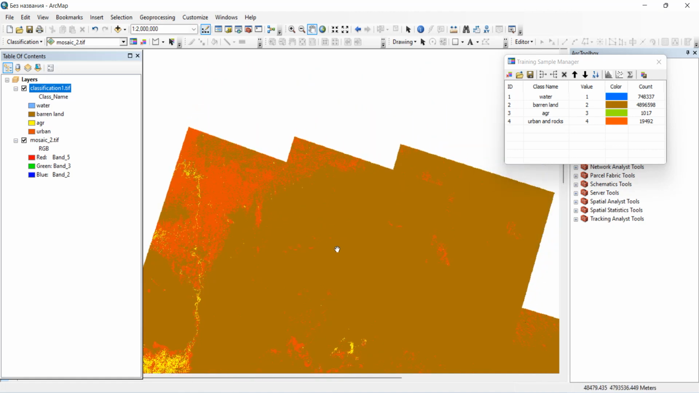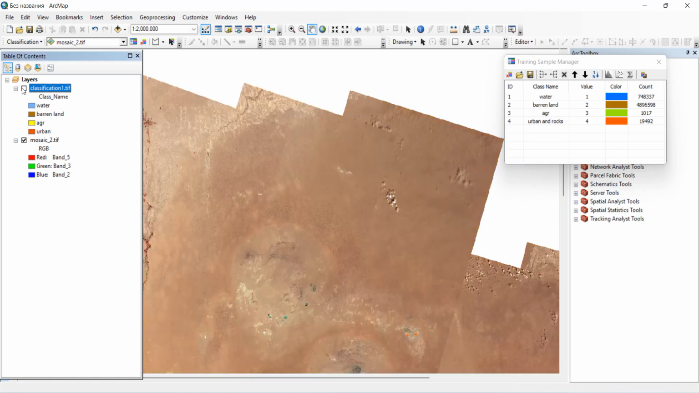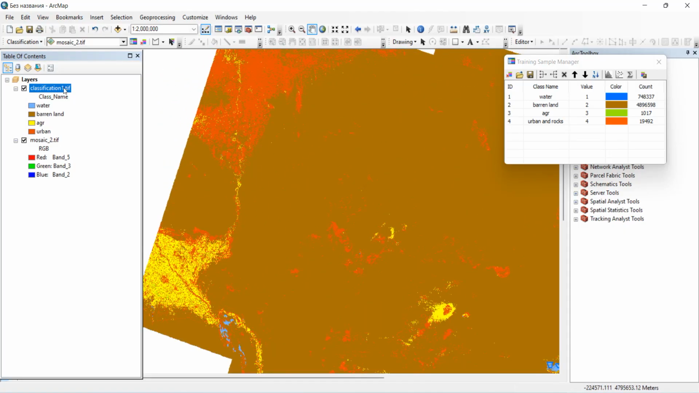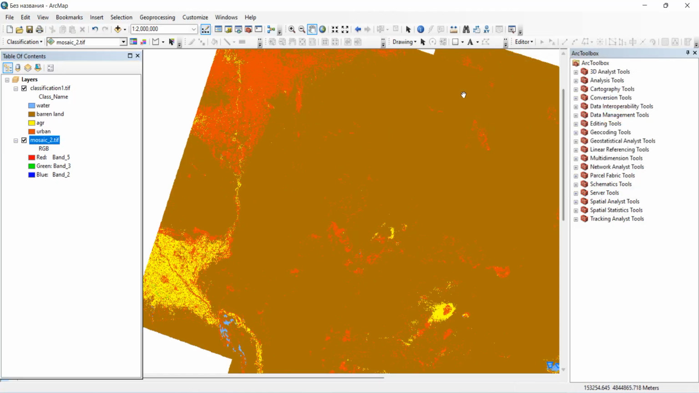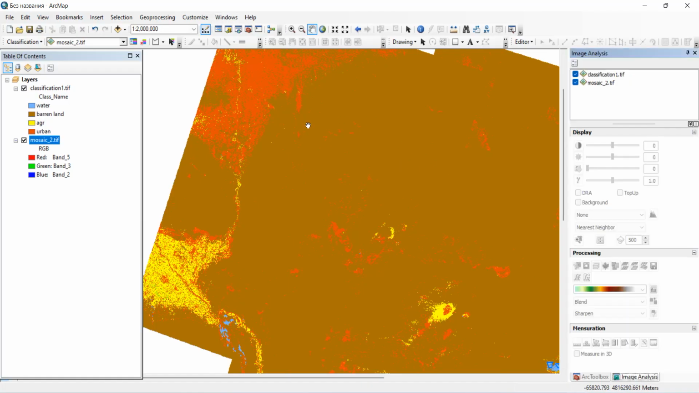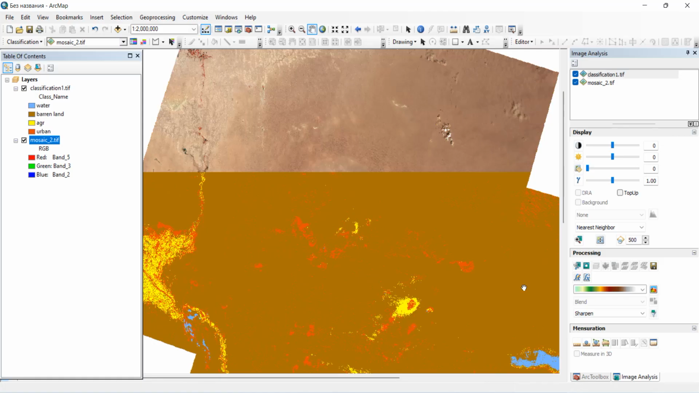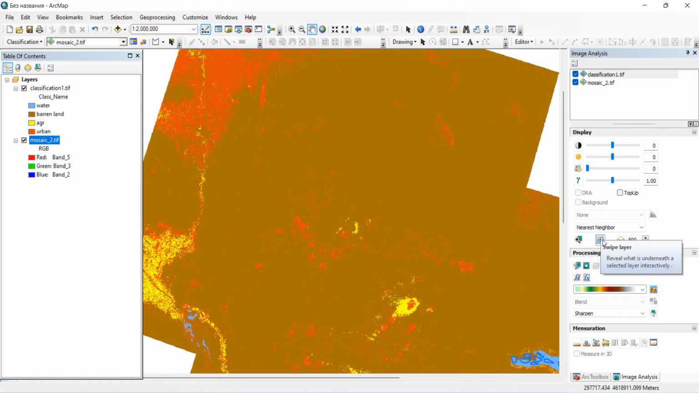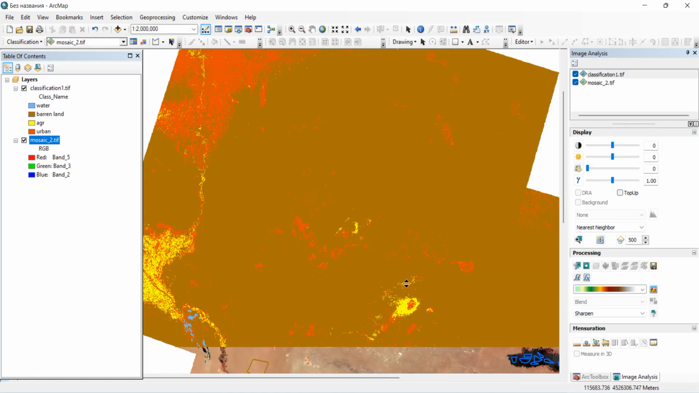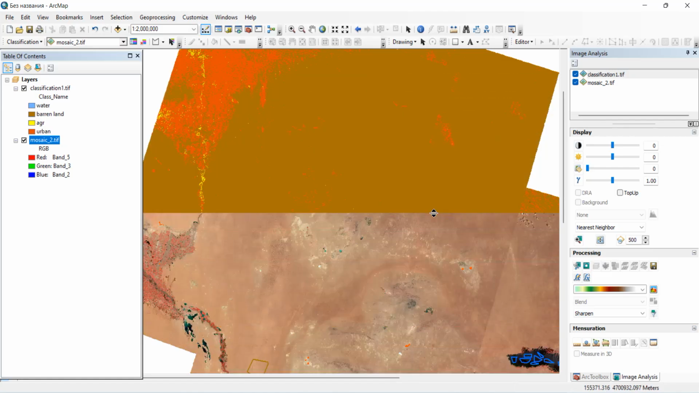If you have problems with classification, you can just compare by clicking this, your final classification with your image. You can also use image analysis, swipe tool. You can choose this one, at least one, and use this swipe layer in order to compare classification. See, I think that most of it is right.